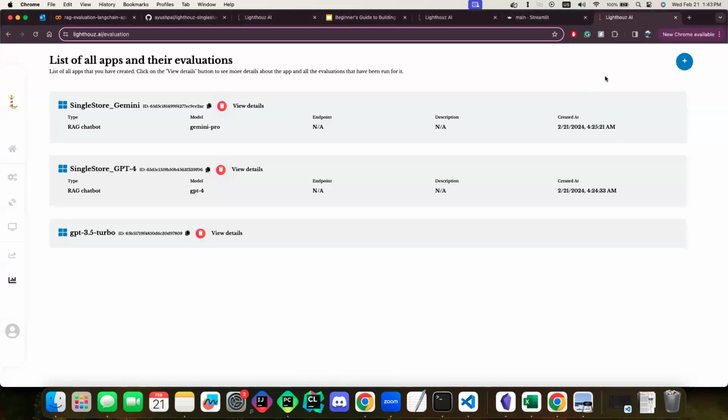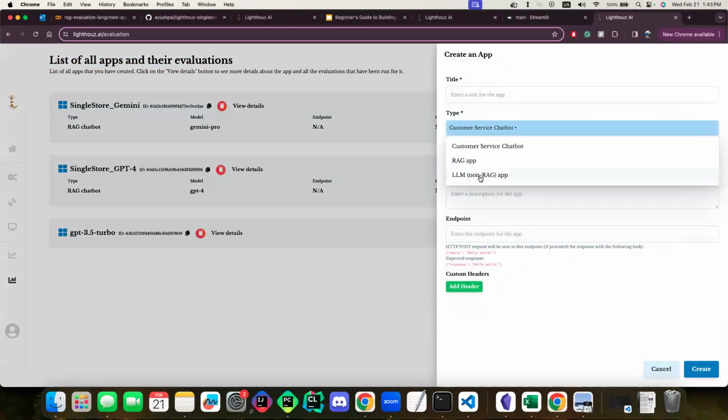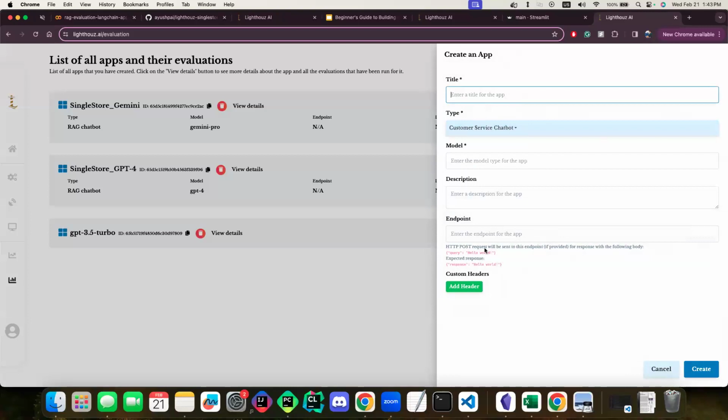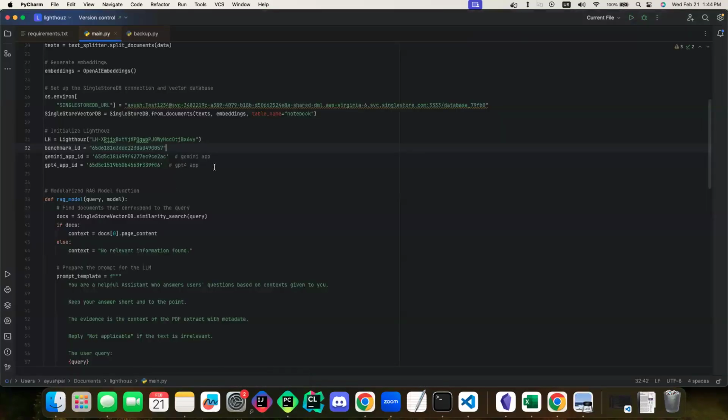So the way that you can do that is you can go to your list of apps. You can click on create app. You can choose what type of app you're using, enter the name, enter the endpoint if you're trying to use it directly from here, and then create the app. And once you create the app, you'll get this unique ID. So I have 2 different apps right now. I have one for Gemini and I have one for GPT-4. So I take both of those IDs and I put them in here so we can use them within this application.